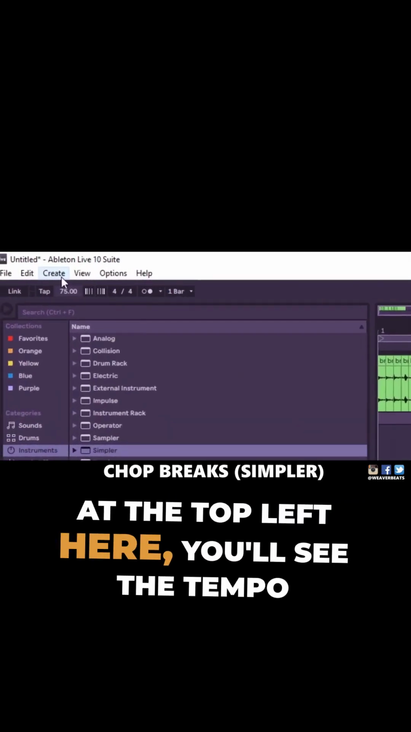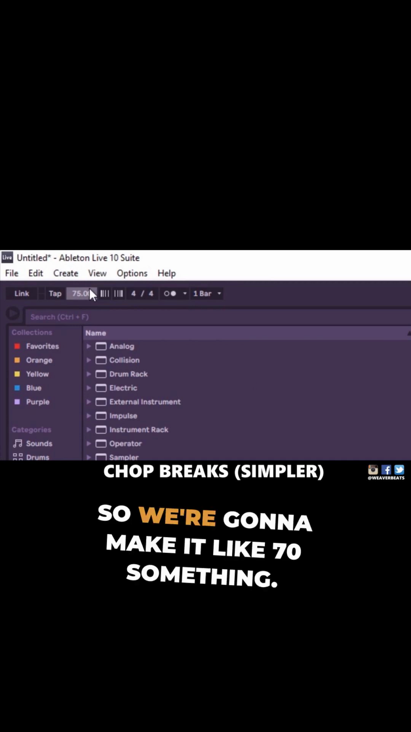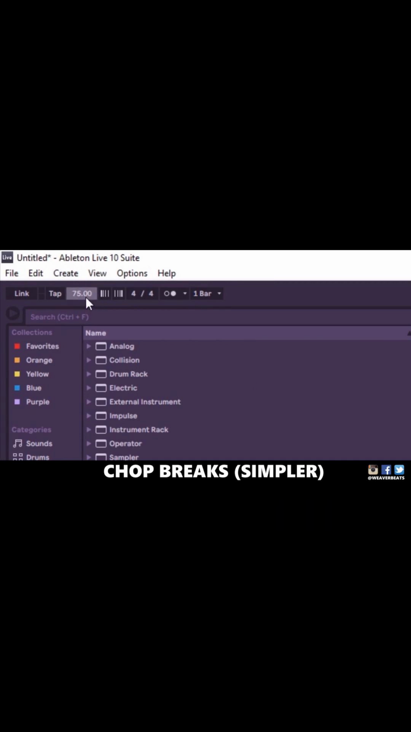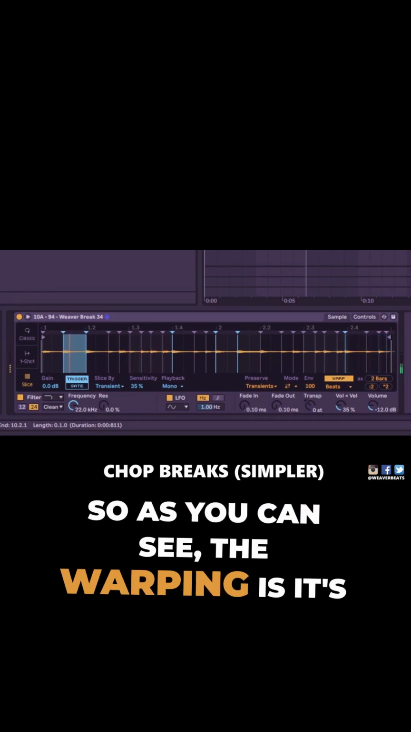At the top left here, you'll see the tempo button. You can change the tempo number. So we're gonna make it like 70 something. That way we can really hear the warping. So let's listen to it now. So as you can see, the warping, it's okay.